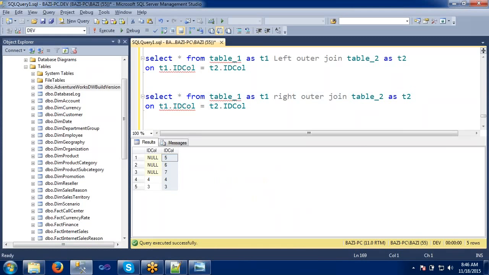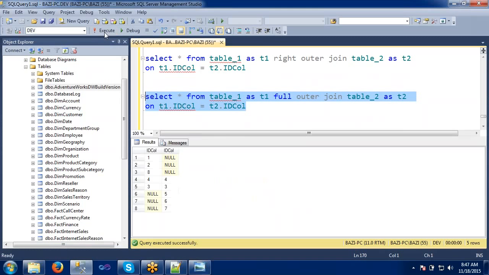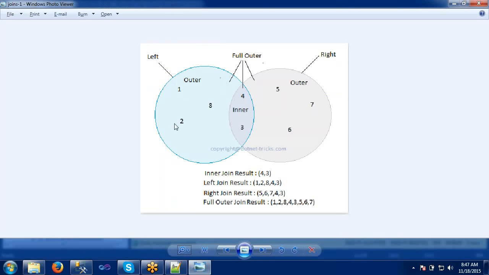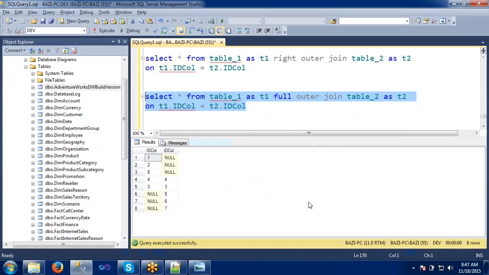Now the same thing with the full outer join. What is the full outer join here? Joining the two tables, and what are the common things? If you see the result, 1, 2, 8, 4, 3, 5, 6, 7 means all the records from the two tables. See the result now. Now we are joining two tables, right?